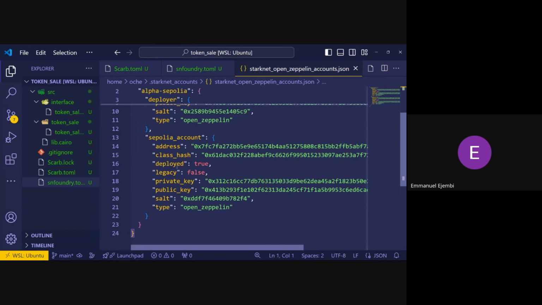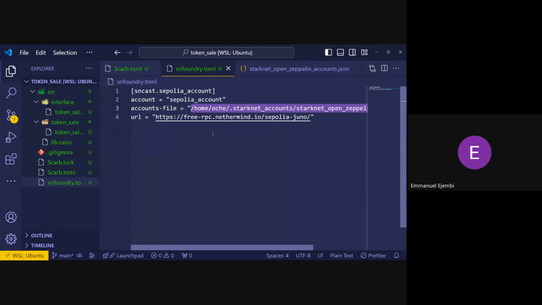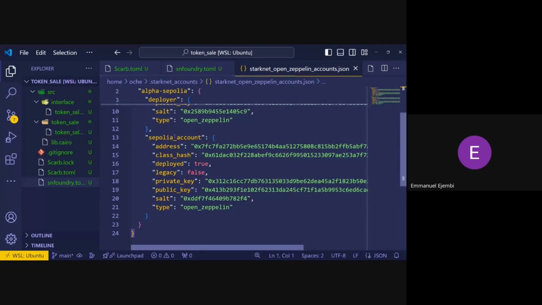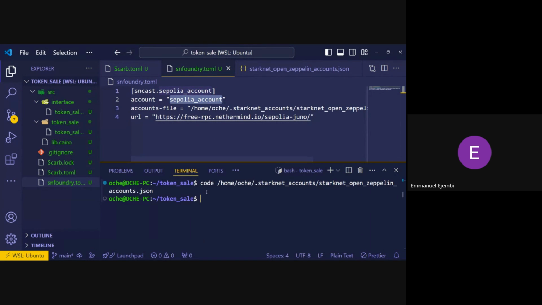Whenever you want to deploy your contract, you have to create a contract account and fund it with Stark tokens and Ethereum tokens. In your snfoundry.toml file here, you can specify which of the contract accounts you want to use. In this case, I'm using my Sepolia account, which is this one here. And you can see it has address, class hash, and other stuff a basic contract will have. So now I can use this contract to deploy the contract I just created.